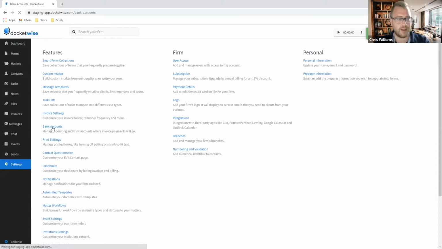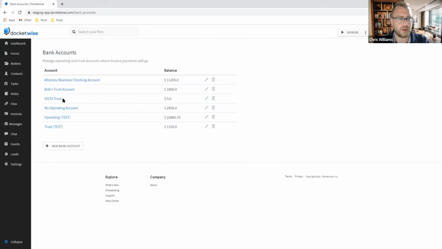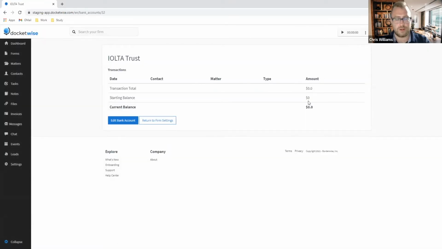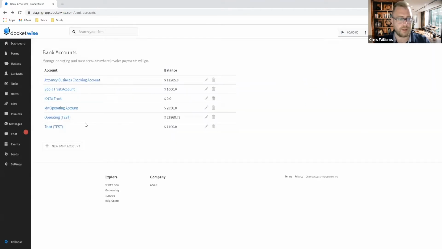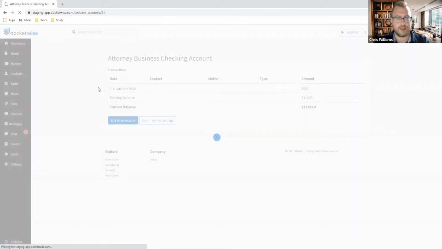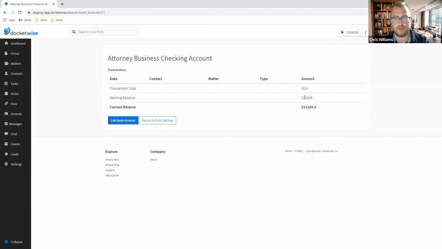We can go back in and see those here. So this is our Untitled Trust. If we want to see the overview of our Untitled Trust bank account in Docketwise and all transactions through Docketwise, we would go back to settings, bank accounts, and then click on the name of the account. So Untitled Trust, we have no transactions, of course. So it's just still at a $0 balance. And then the same thing goes for the operating account that we had just made right here. And we can see that just has a starting balance of 11,205.